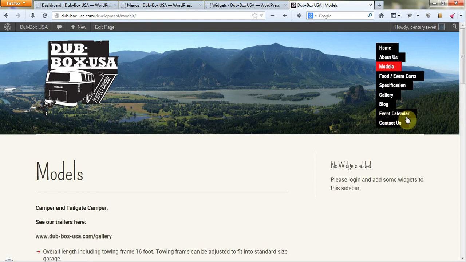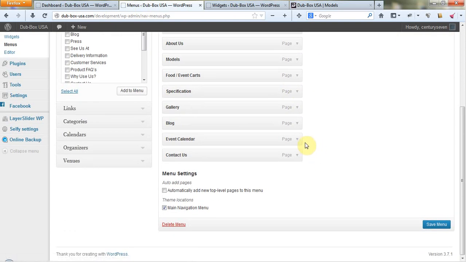But I don't actually want that there because the event calendar is down in the bottom. So let's say I want to remove that. I'm going to come over here, and you'll notice here it denotes that this is a page, and you can also add in links, categories, calendars, organizers, venues. This is with the event management system. We'll go over that a little later.